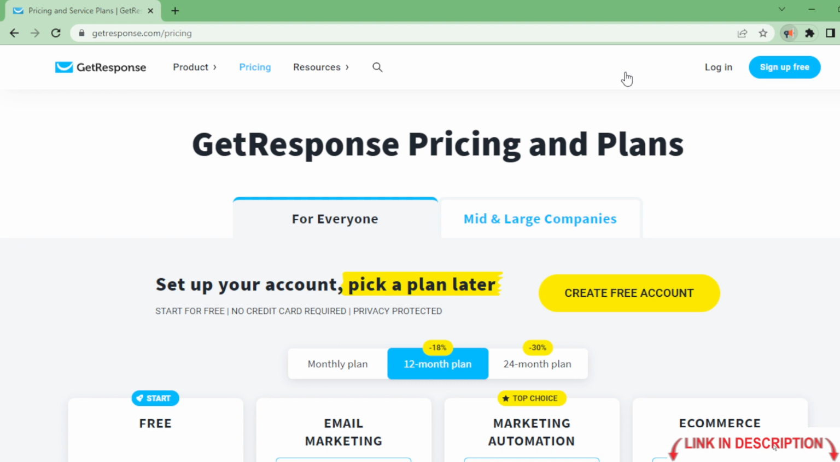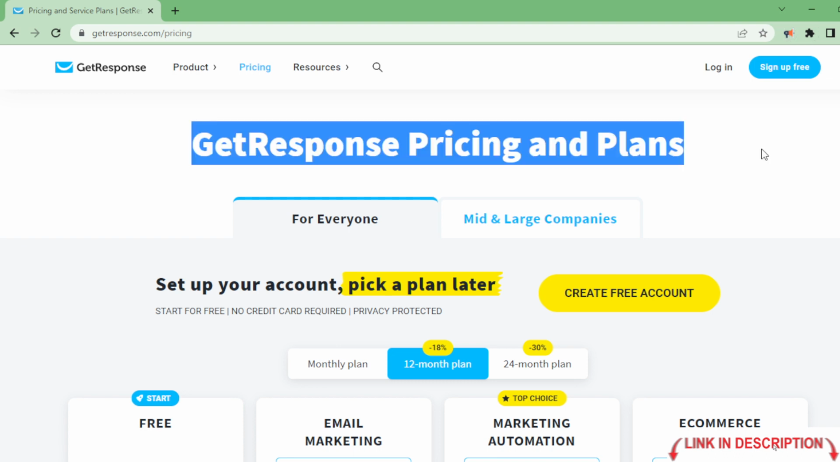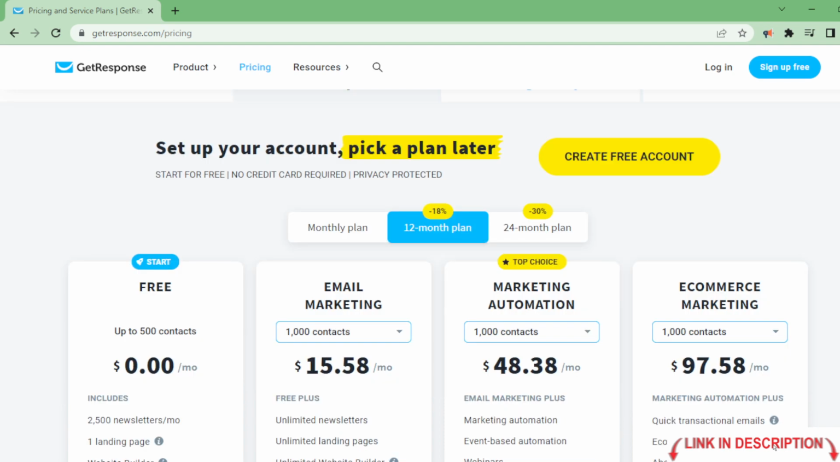GetResponse pricing and plans. Set up your account, pick a plan later. Start for free, no credit card required, privacy protected.